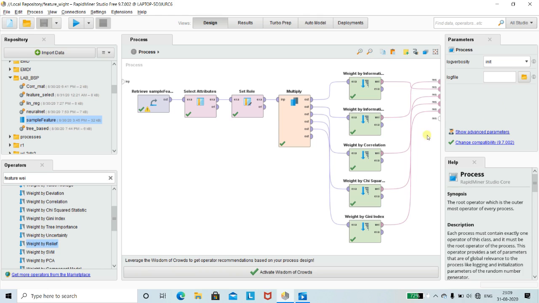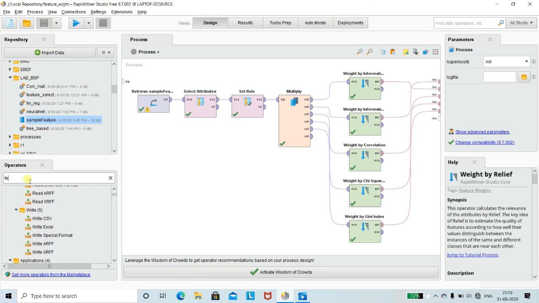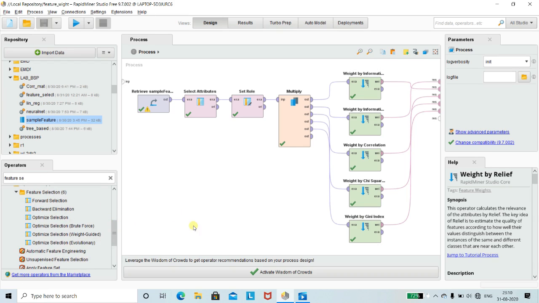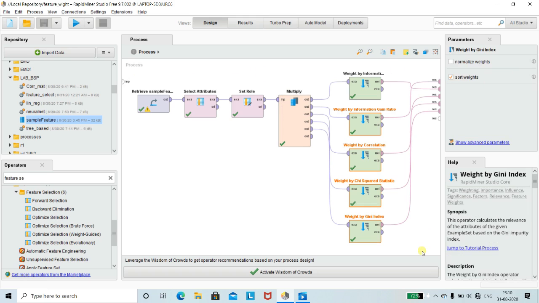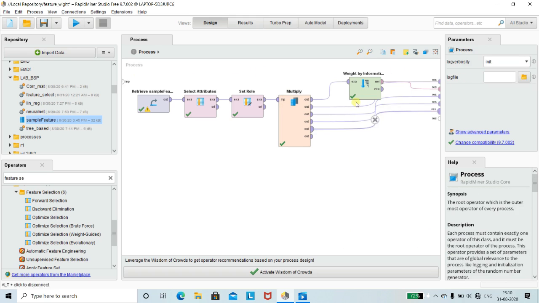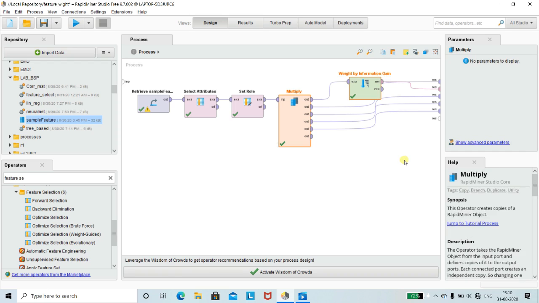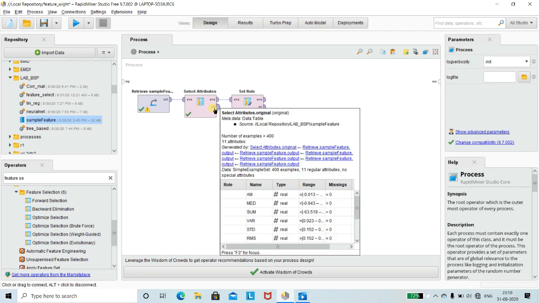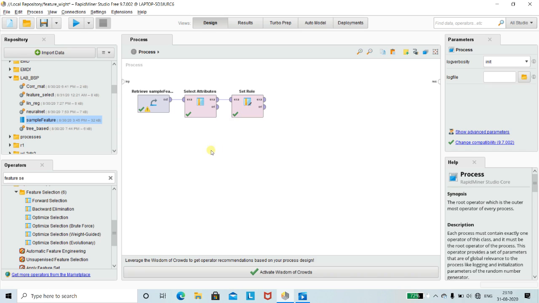Here different feature selection methods are available in RapidMiner. You can just search feature selection and it will show you a number of options. But before going to the details, let me erase this. Okay, let me delete these values. Okay, these three operators we need, I think.